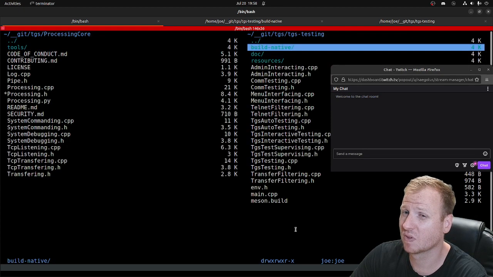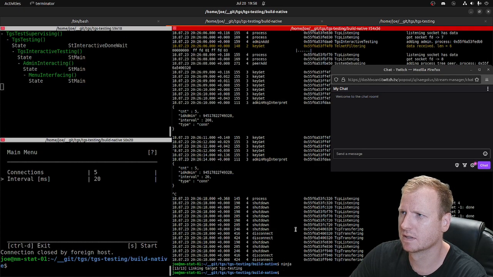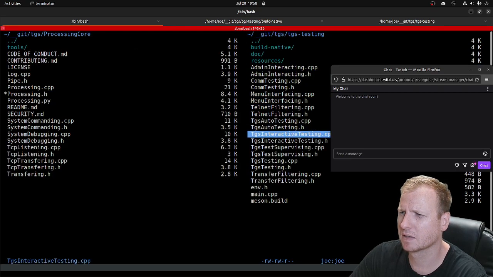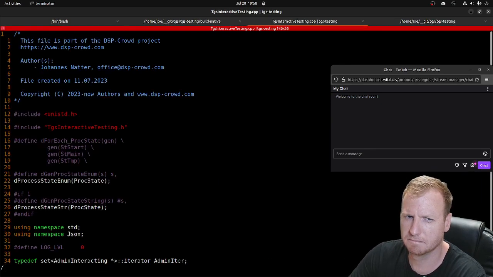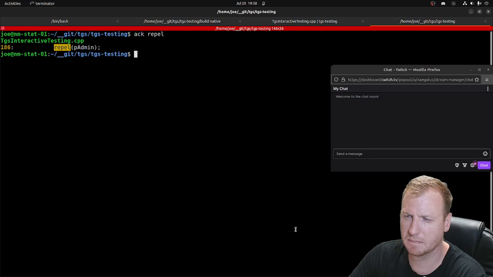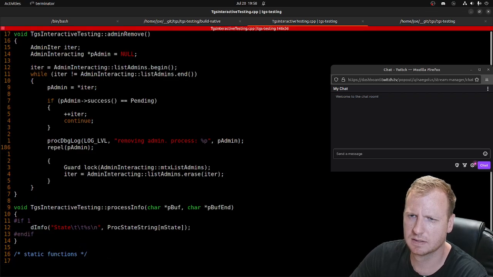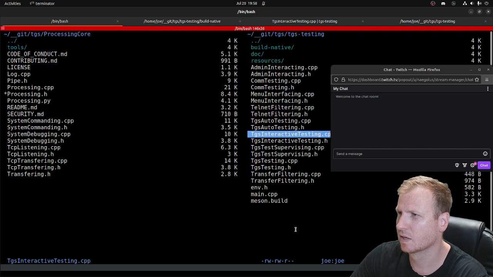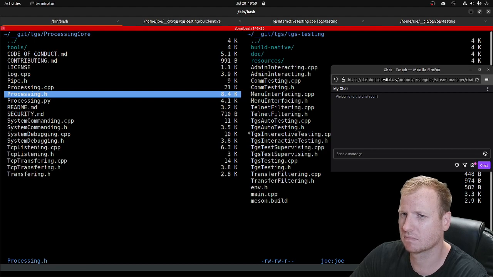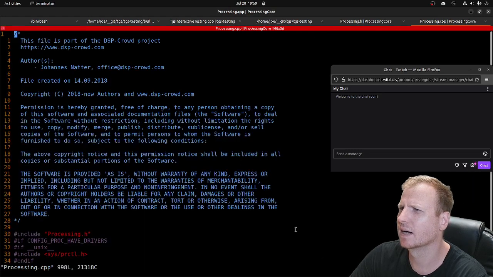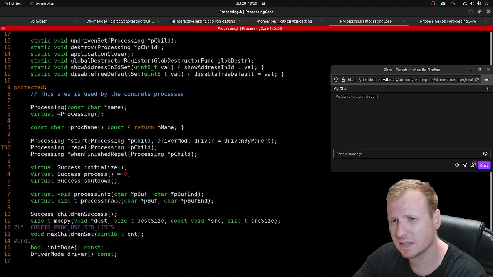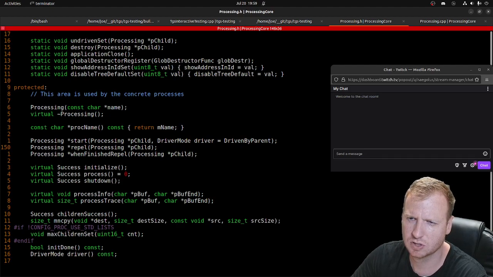So this means we can check if we are using this function in the interactive testing process. P-admin repel. So this is an admin interacting pointer. And I want to rename this function to internal repel.